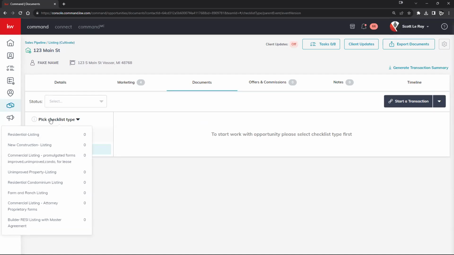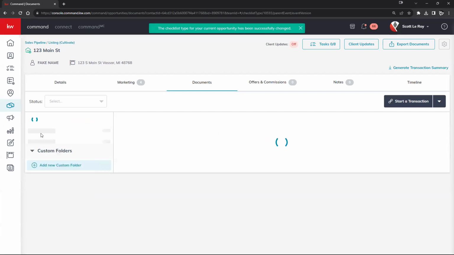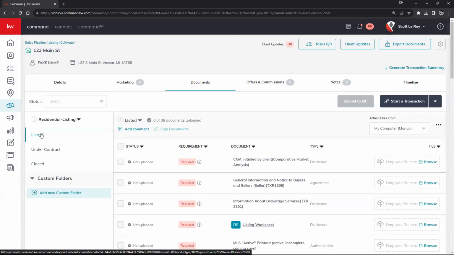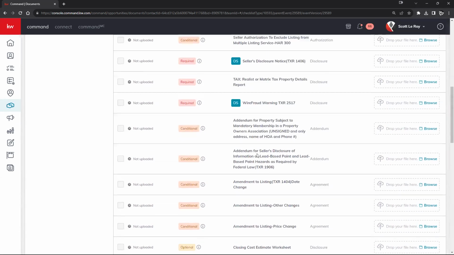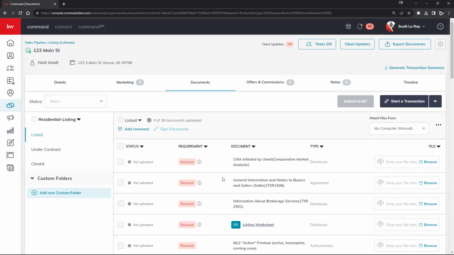And then right here, it'll give you a number of different options. Again, you may not have as many as I have right here, but you should at least have a residential listing. We'll click on residential listing, and then two things happen. The first thing that happened is it pulled up a whole checklist, drag and drop, for our files right here.